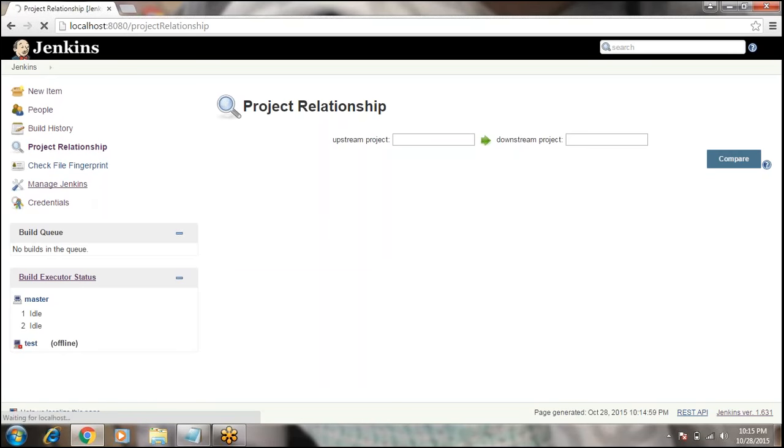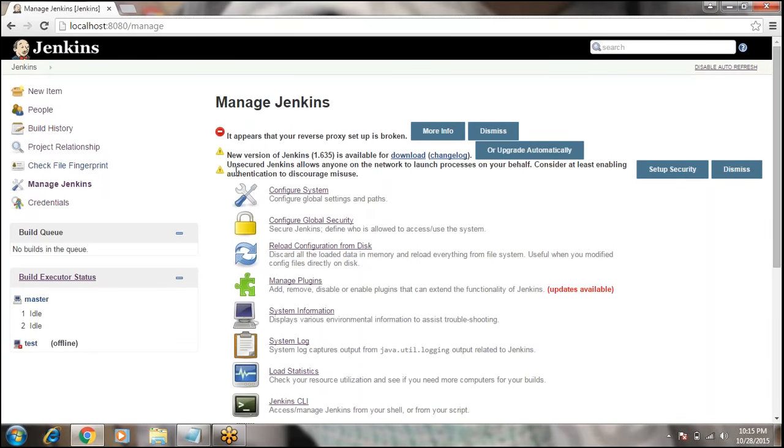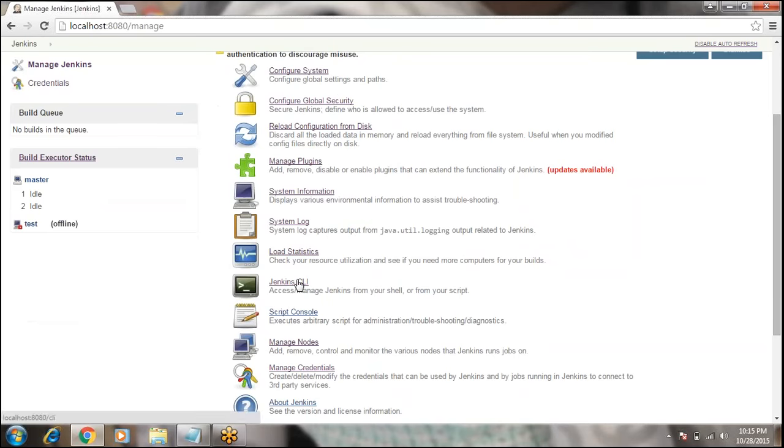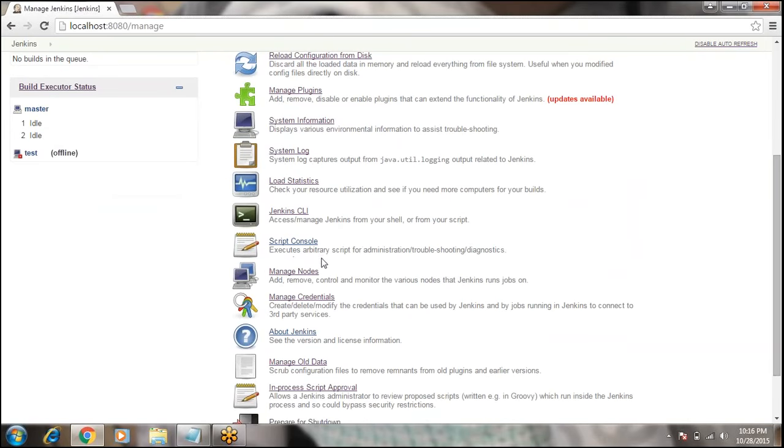And then we have seen manage Jenkins, and manage Jenkins has a lot of features. You can configure your system, configure global security, reload configuration from disk, manage plugins, and see the system information. We can see the system log, we see the load statistics, and we have seen some of the Jenkins CLI commands. We have seen the script console, and then we have seen manage nodes, how we can manage nodes and how we can create a node, and we have seen credentials. If you want to manage your credentials, you can manage them.